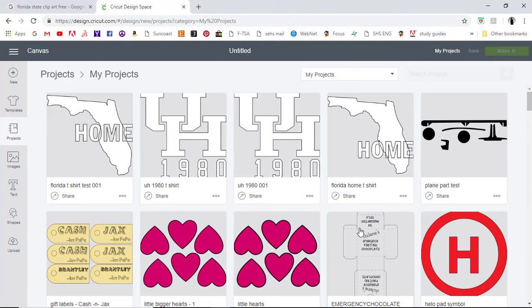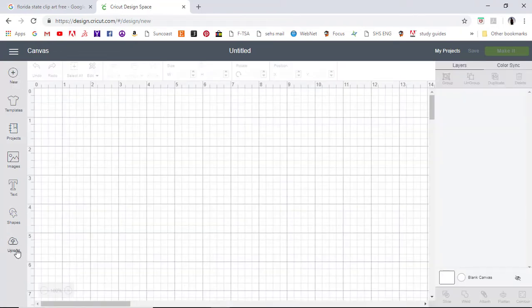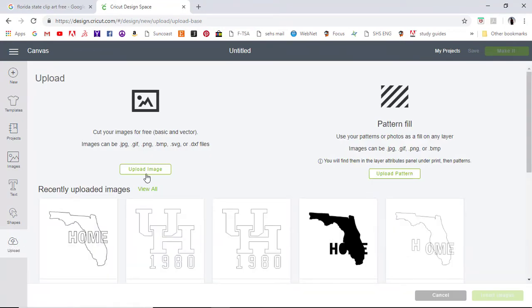So a lot of cool stuff, a lot of fun stuff. Now, okay, so I've already gone and tested this out once. That's my test file. But let's go ahead and do this one more time. I'm going to create a new project. And I'm going to go ahead and say upload. And I'm going to go find that file that I just created.